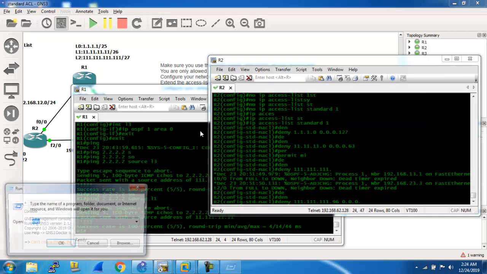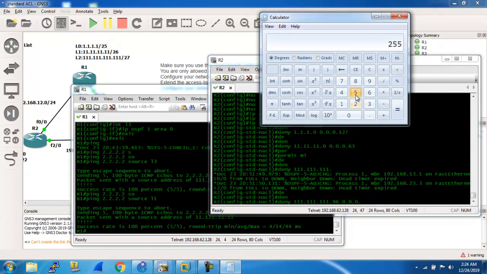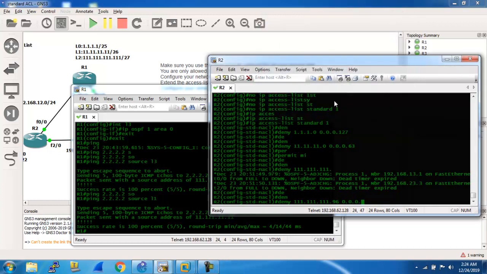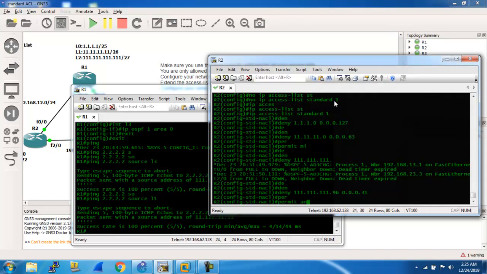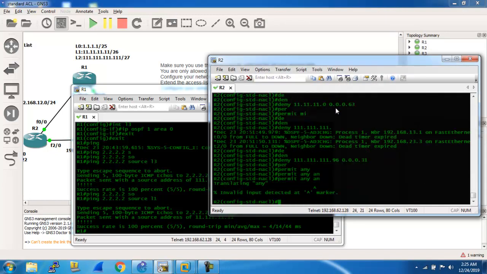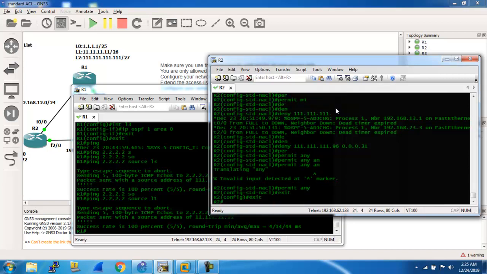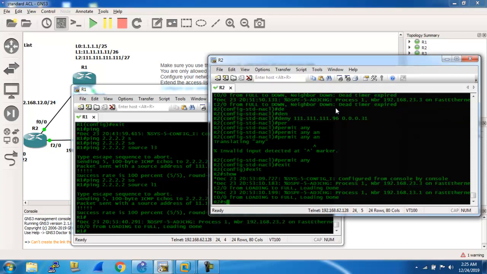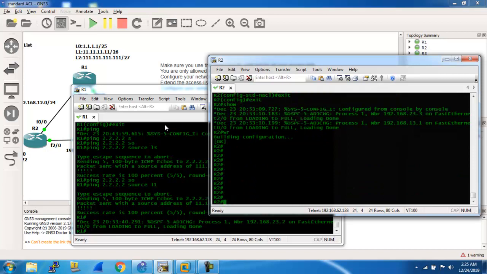Okay, 27, 224, 255 minus 224, 31 and permit any. And I hope after this command my neighbors will be formed again. So IP, yeah, perfect. And see whether we have achieved that goal or not.